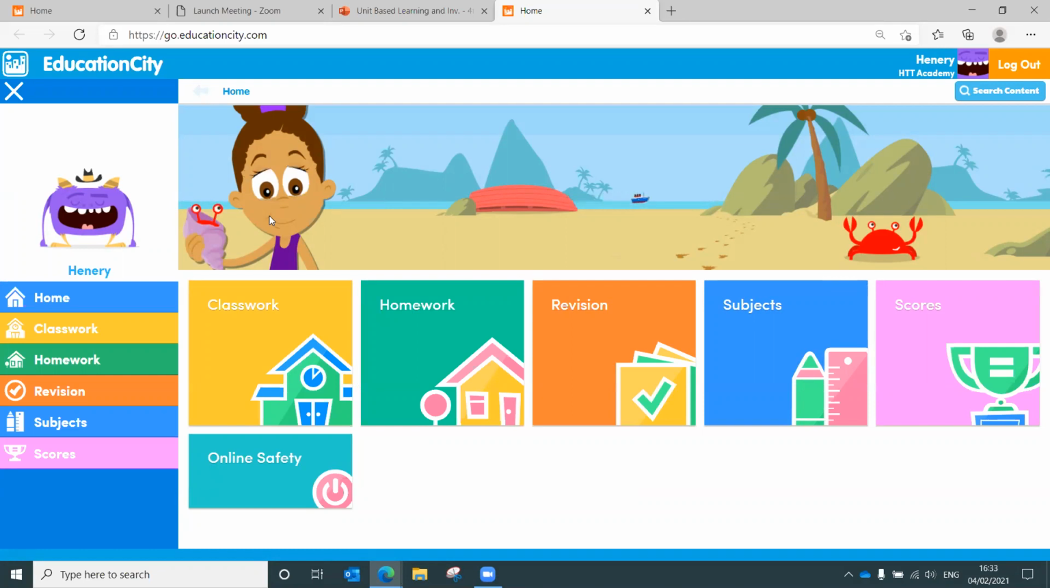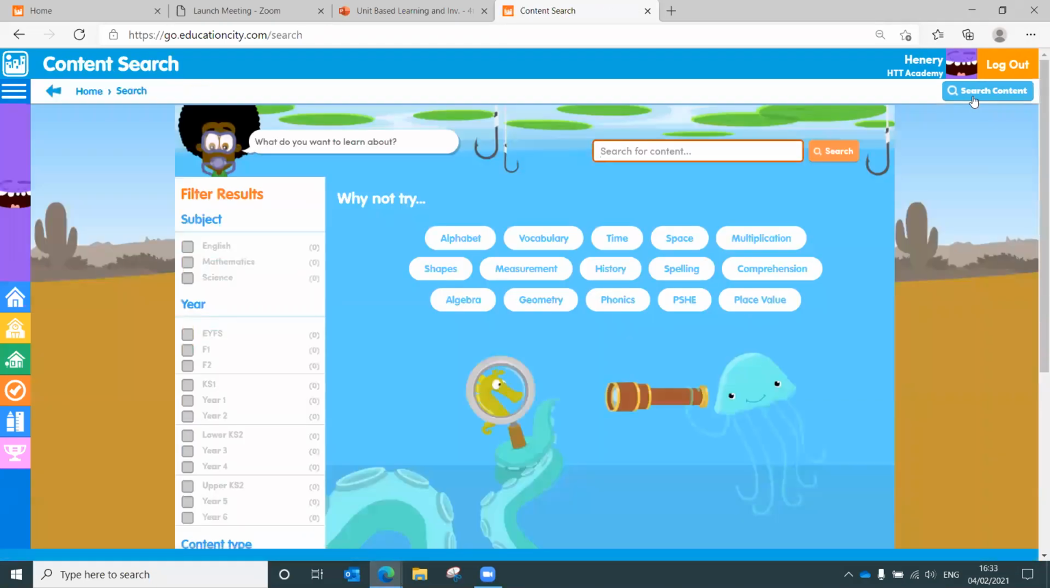And there's a couple of ways you can find those. The first way is over in this top right hand corner, you'll see there is a button called Search Content. If you click onto that, it will bring up this page. And this is really handy for searching for the titles of units that your child or your children might be doing. They might be writing stories, they might be looking at materials, they might be looking at something like measures, for example.